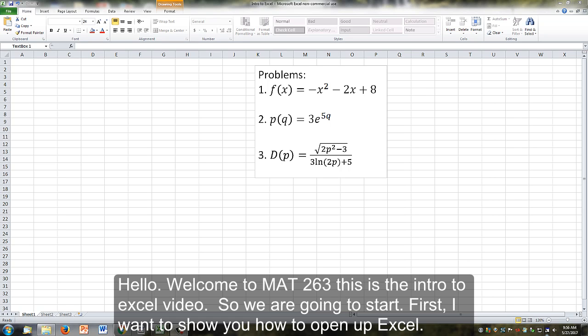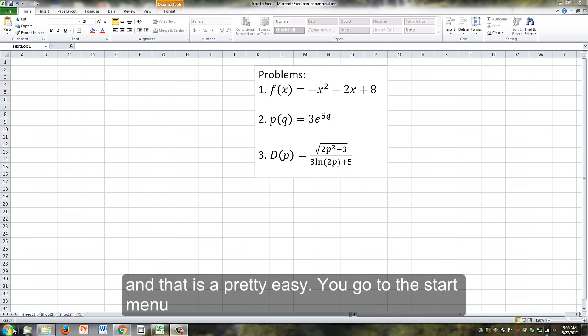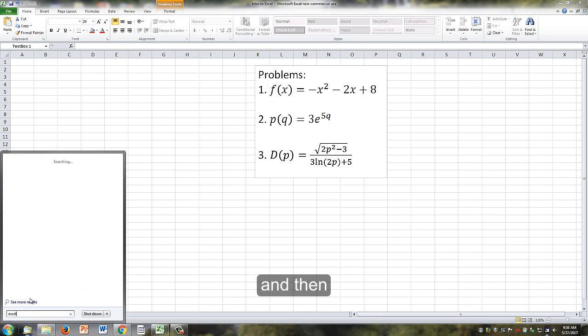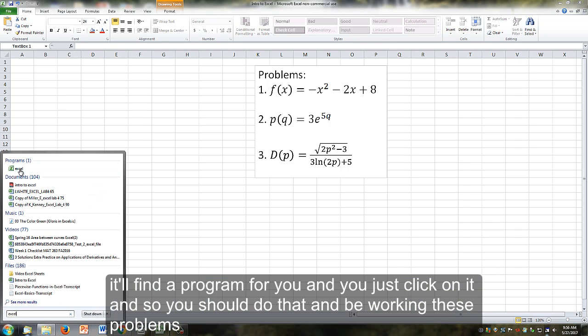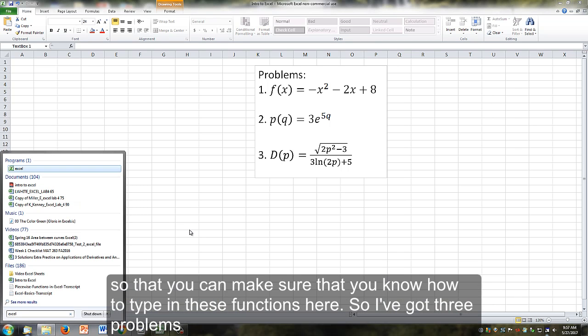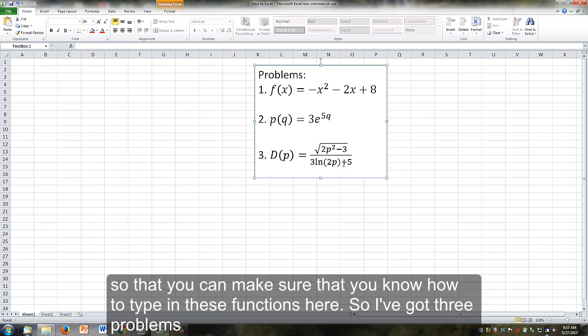So we're going to start. First I want to show you how to open up Excel, and that is pretty easy. You go to the Start menu, and if it's not visible here, you just type in the letters EXCL, and then it'll find the program for you and just click on it. You should do that and work these problems with me, so that you can make sure that you know how to type in these functions here.